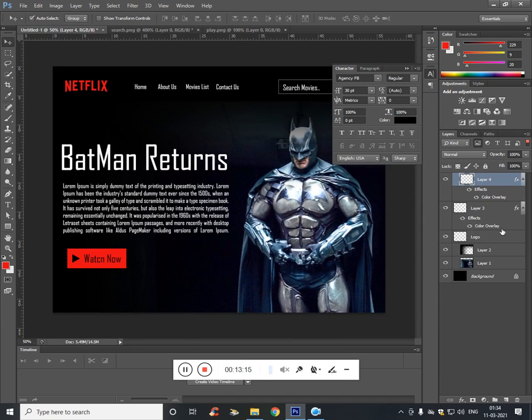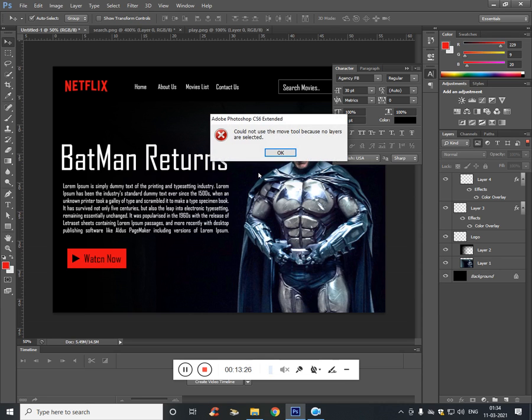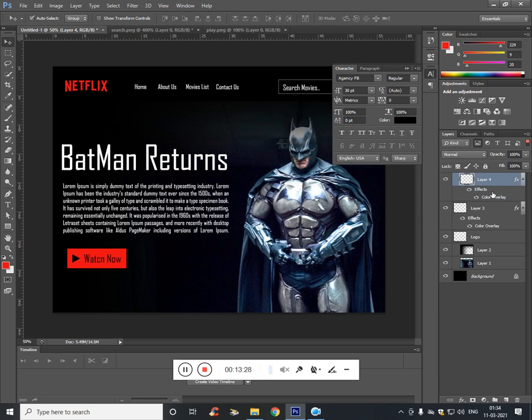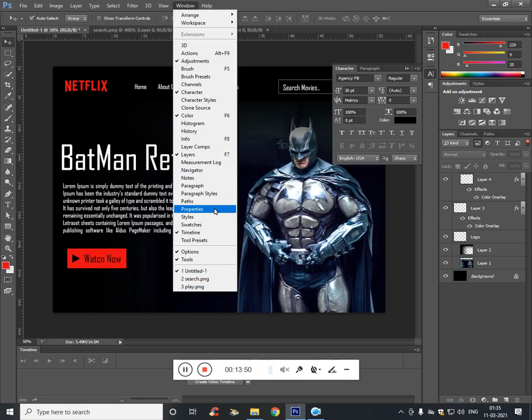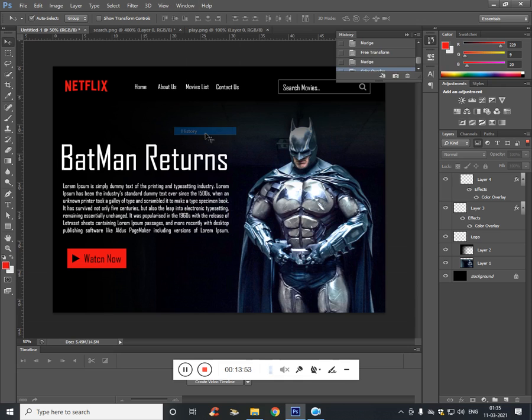So the watch now text, press V, and this is the layer. Okay, fine. There seems to be a problem. There is no button. So what we do is get into the history. We need to find history. Here it is.